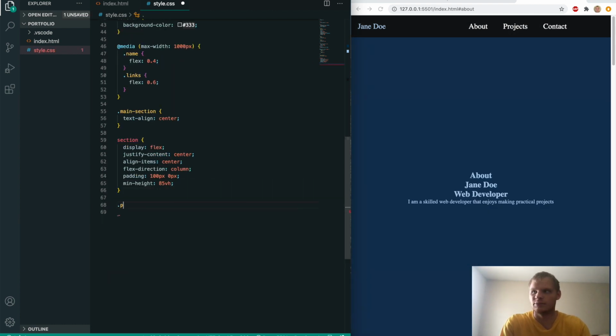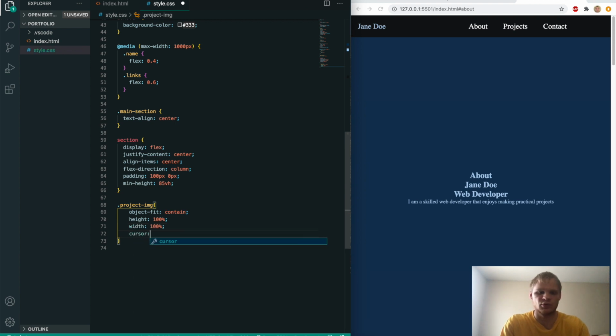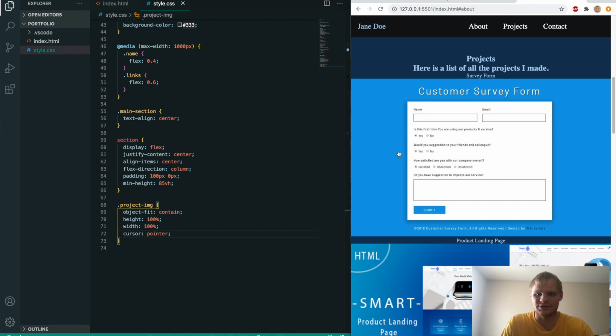We'll grab the project image, so those images, and we'll do object fit contain. We'll give them a height of 100% and a width of 100%, and give them a cursor pointer so that you think you can click on it. So now it looks like you can click on it, but it actually doesn't do anything.